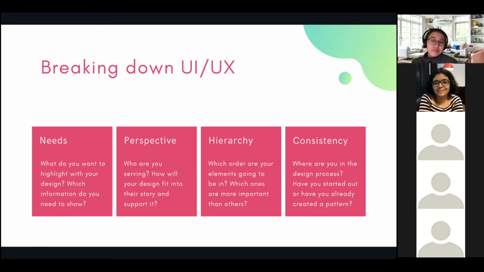Next thing, perspective, is who are you serving? How will your design fit into their story and support it? Perspective is very important. It probably ties into mostly everything in graphic design. You want to know who your audience is and where they're coming from, so that you can understand what they like, what they want, what they need, and how you can communicate this to them in a way they can understand. We'll be going over this more in the presentation.